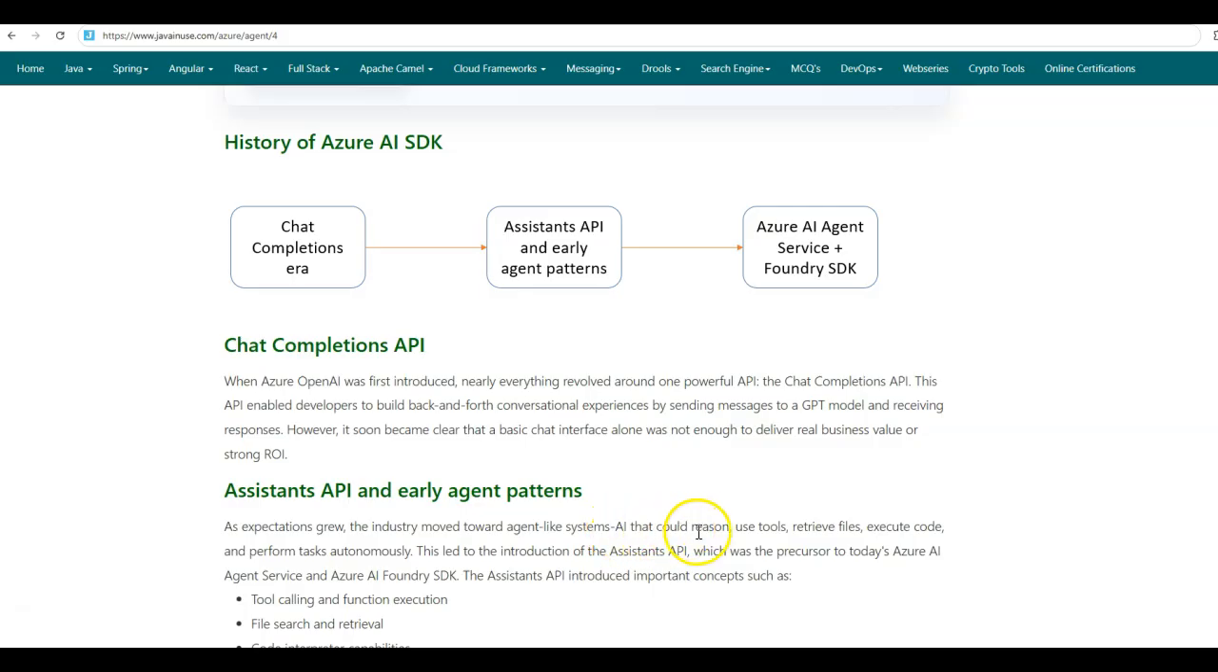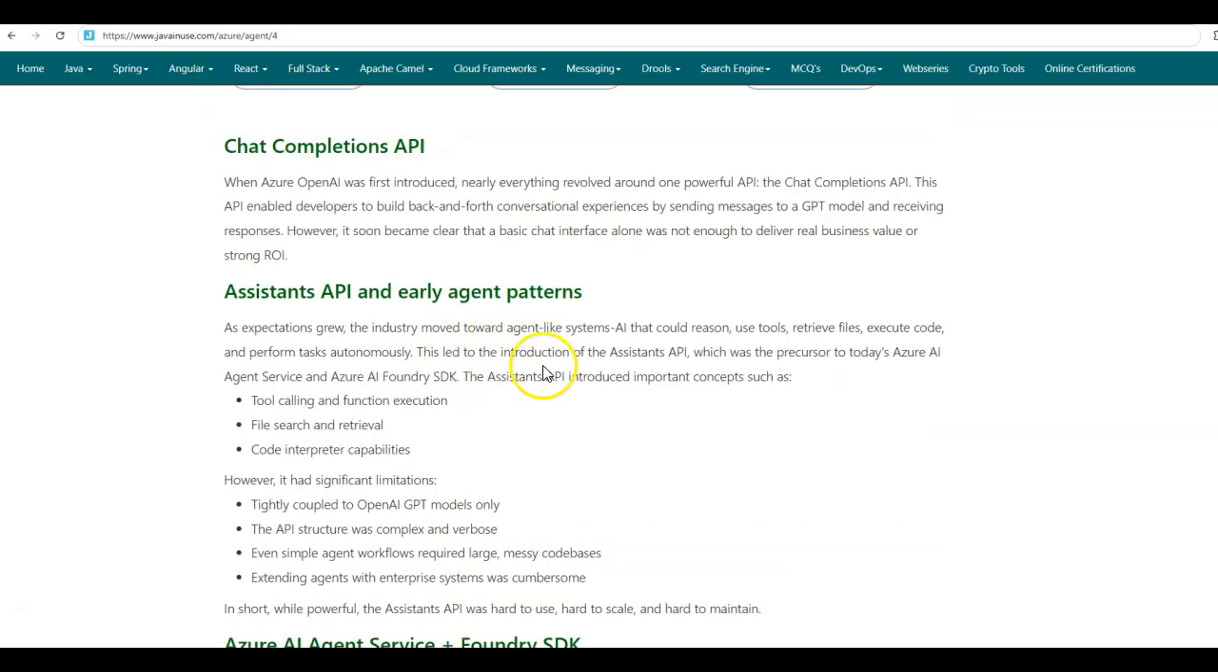We needed an AI model that could reason, use tools, retrieve files, execute code, and perform tasks autonomously. This led to the introduction of the Assistants API, which is the precursor to today's Azure AI Agent Service and Azure AI Foundry SDK. The Assistants API introduced many important concepts such as tool calling and function execution, file search and retrieval, and code interpreter capabilities. However, it had some limitations. It was tightly coupled to the OpenAI GPT models only. The API structure was complex and verbose. Even simple agent workflows required large, messy code bases, and extending agents with enterprise systems was very cumbersome. So while powerful, the Assistants API was hard to use, hard to scale, and hard to maintain.